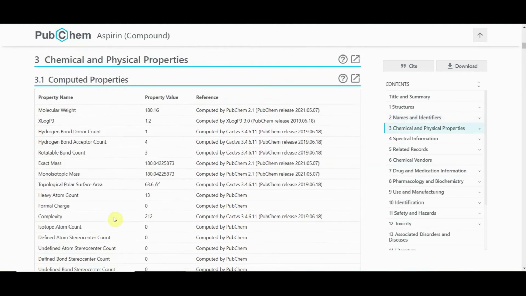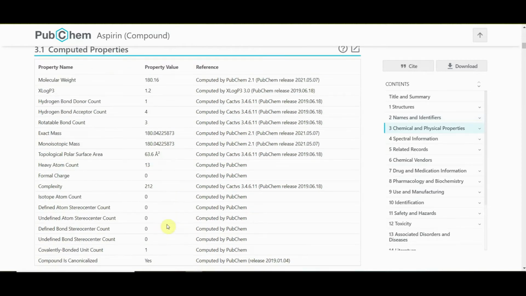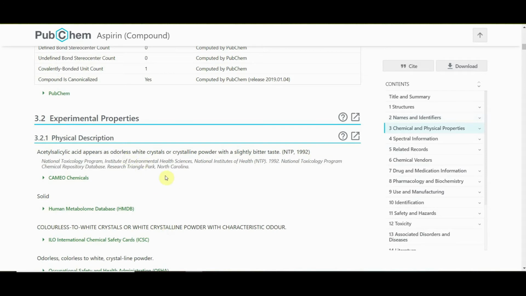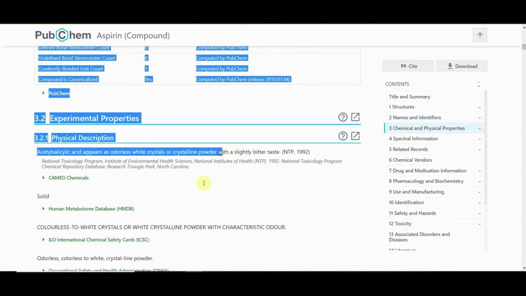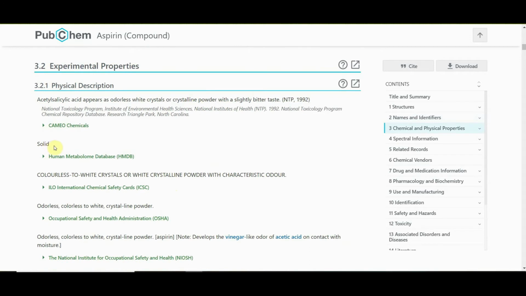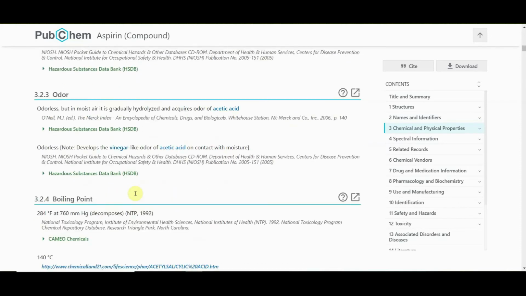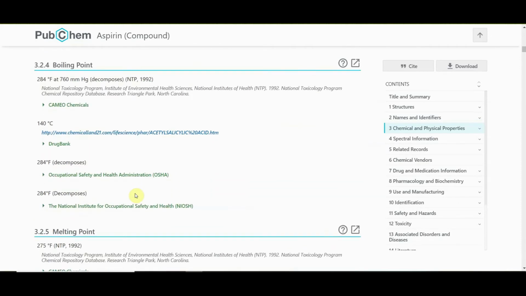So these are the chemical and physical properties: molecular weight, XLogP3, hydrogen bond donor, acceptor. So all the Lipinski parameters are already written here. You can come and see these parameters before you pick this chemical compound for your further studies. And these are the experimental properties. This is the physical description of how aspirin looks, whether it is solid, liquid, or gaseous, its color, its odor, and likewise its boiling point.